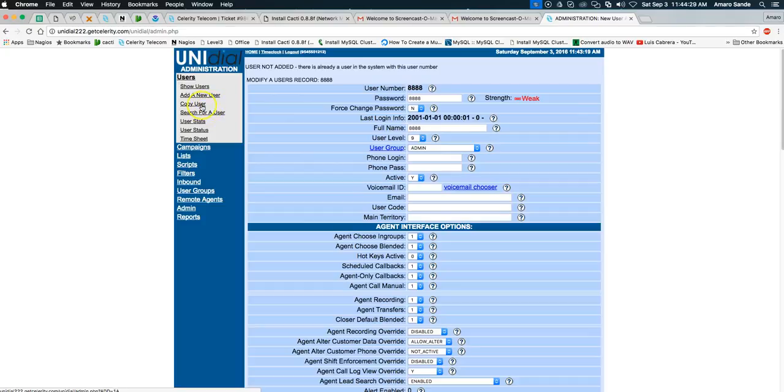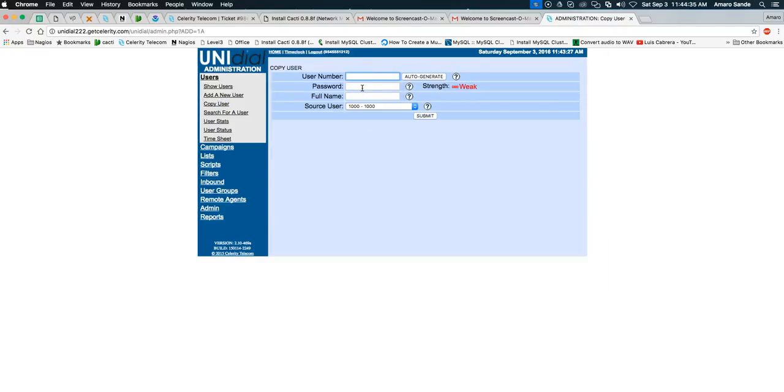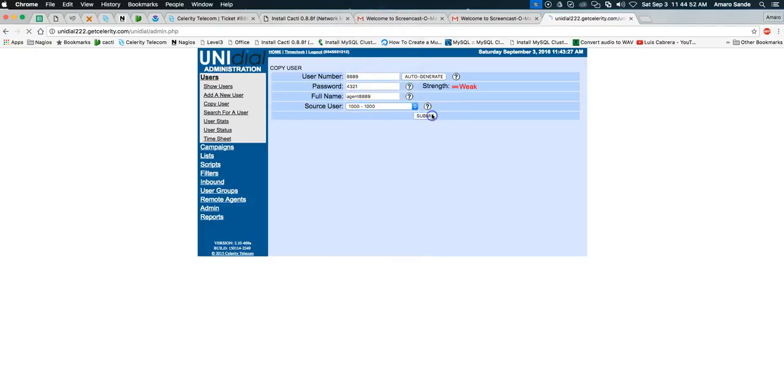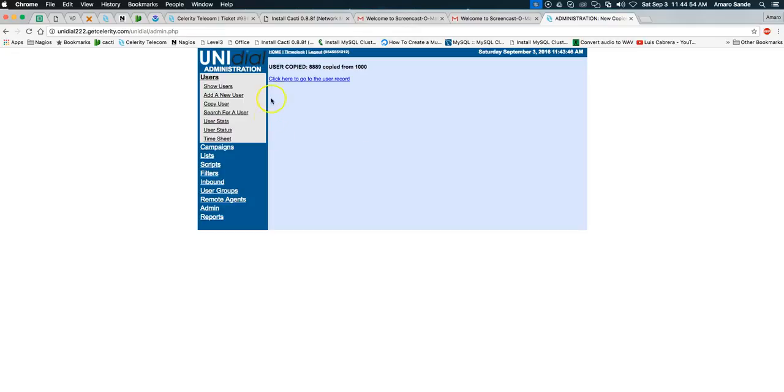Now you have the option to, once you have your agent perfectly configured and you want to use that agent again, two simple options is just copy users. So we'll choose 8889. Password will be 4321. Full name if need be. And you pick the source of where the perfect agent is at. So in this case, we'll just take 1,000 for example. Submit. Just copy the user.